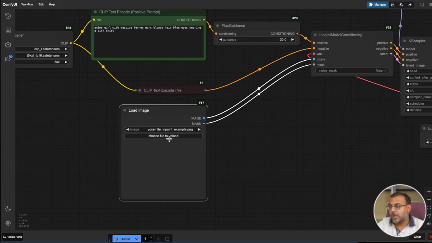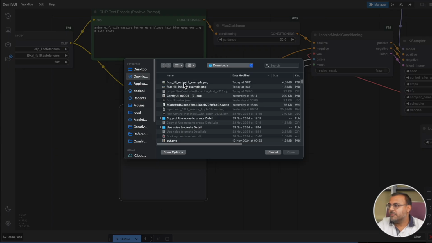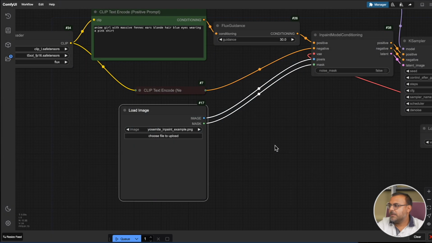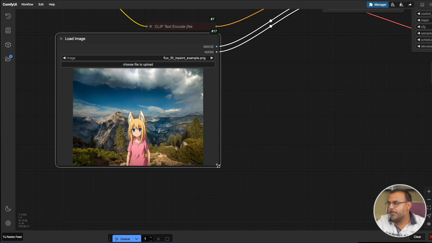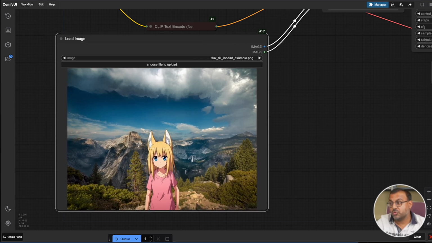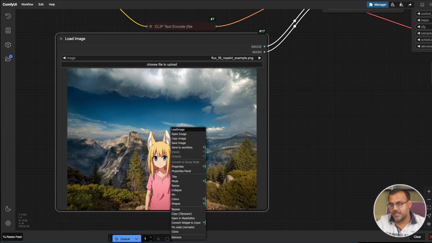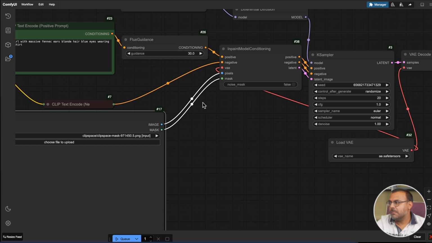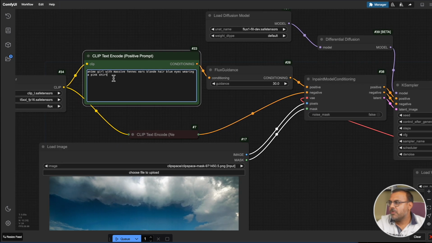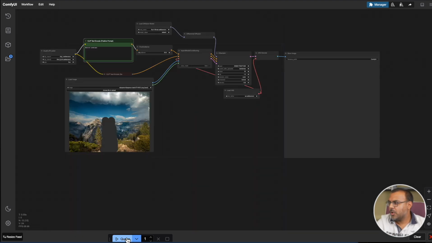So let's go ahead and load up an image. We're going to grab the example image that they've provided as well. Let's grab here the inpaint. So let's load that up here. So we've got this image here. And what we're going to do is we'll try a couple of inpainting examples. First, we're going to try and get rid of our character, and then we'll try and add something to her. So to access the canvas, just go ahead and right click it, open in the mask editor, and go ahead and paint her in. Okay, we're going to go ahead and save that to node, and that will send both the image and the mask over to the inpaint conditioner. And then we're just going to go ahead and put here natural landscape and go ahead and queue.